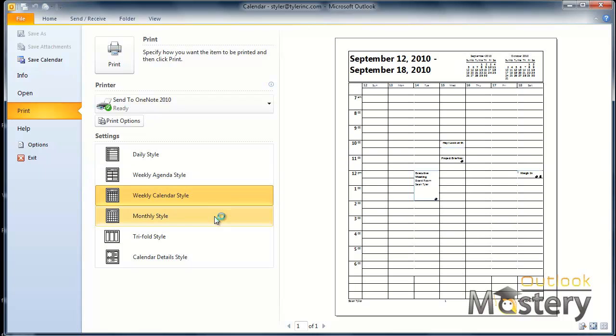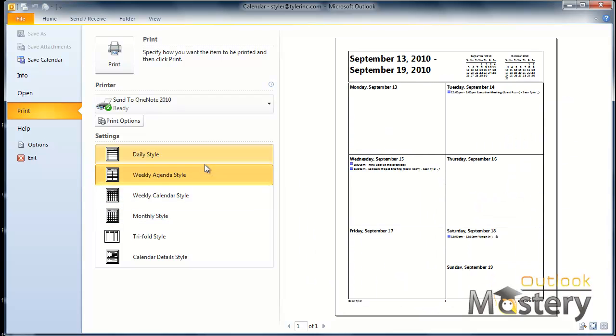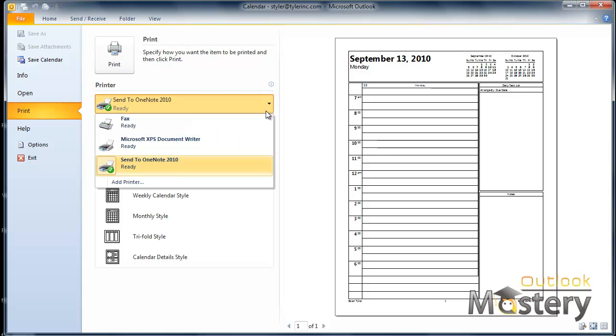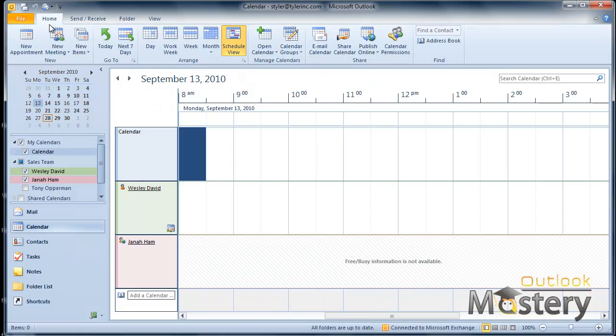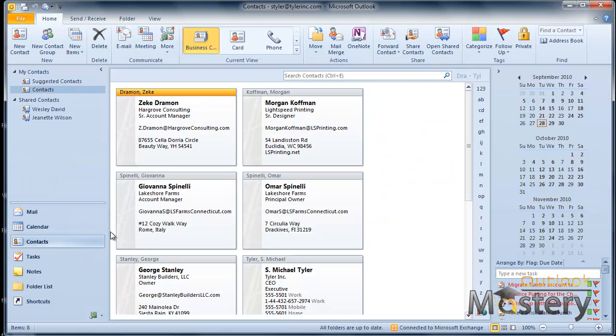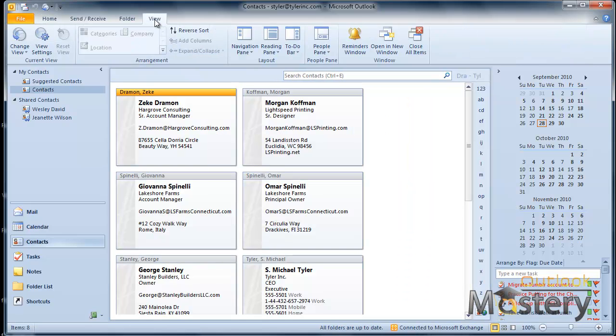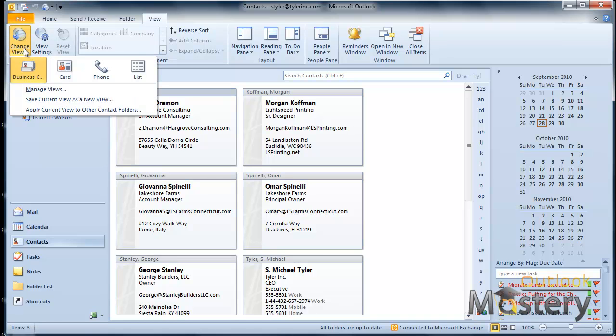Print my calendar in these various views. Choose the calendar and this big button for printing. Contacts. Various views in this current view. Go up to this view. List.